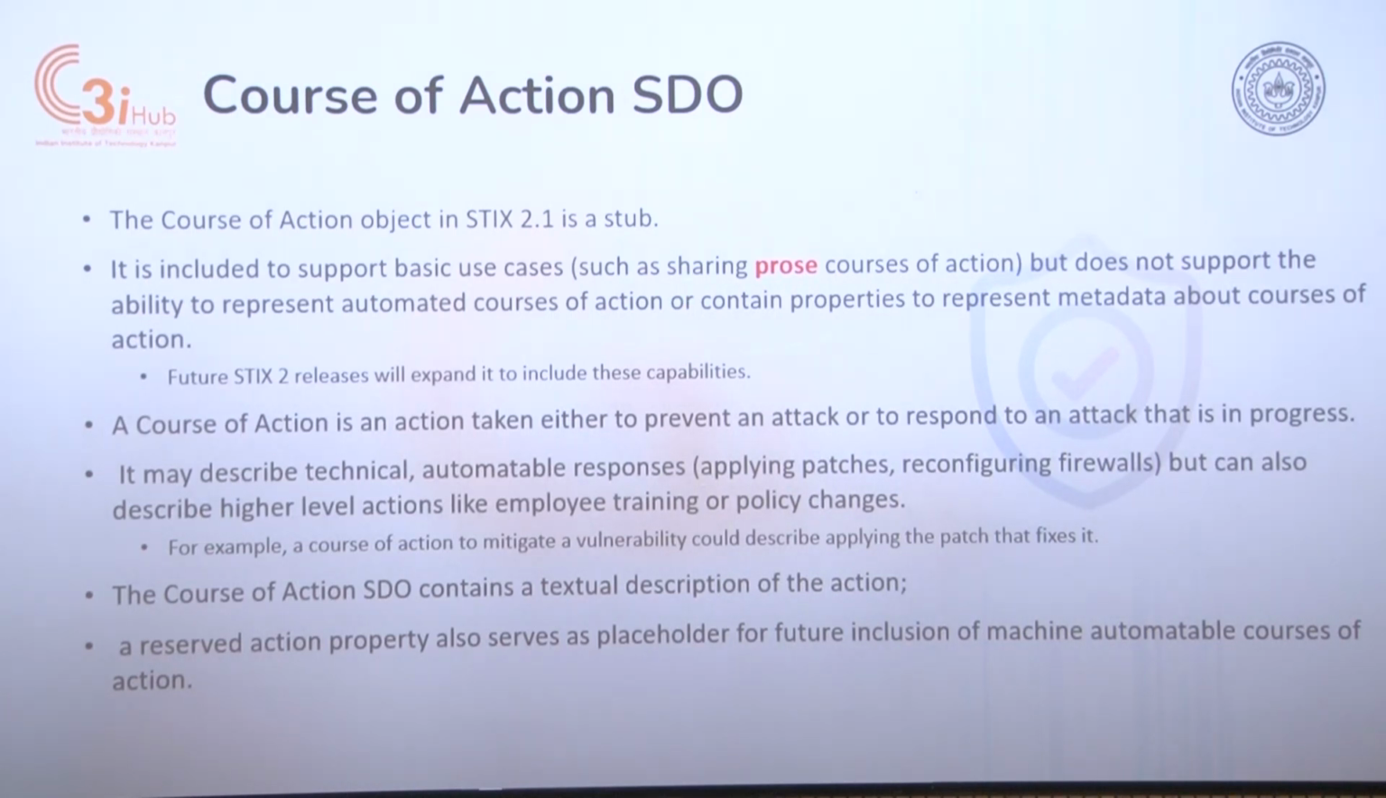So you can give a textual description of what course of action to take when you see something, but in the future it is supposed to contain instructions for automatable responses like applying patches, reconfiguring firewalls, etc. Right now the firewall company has the responsibility to automate. So when it gets a STIX file, it automates certain things, or if it wants to automatically block something, it is the firewall company that will give that as a feature. This is not part of the language.